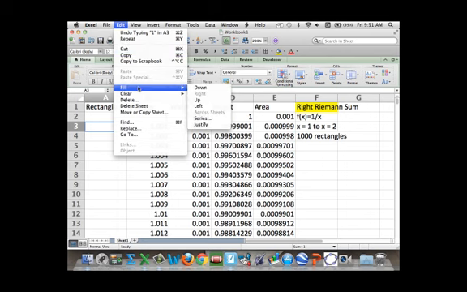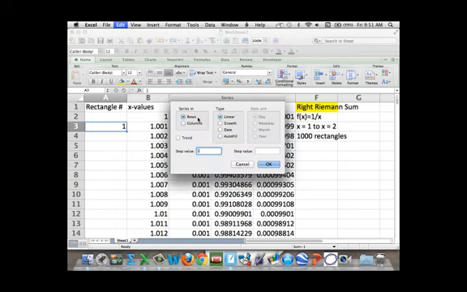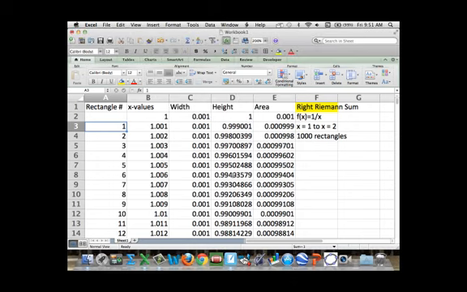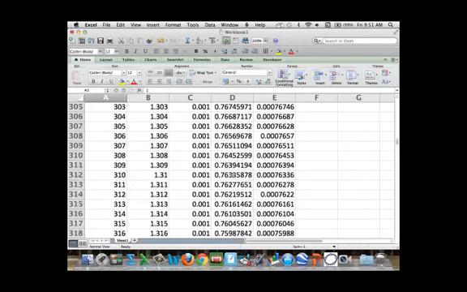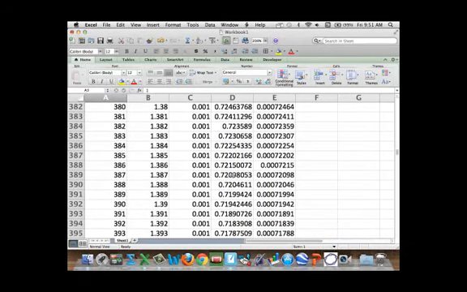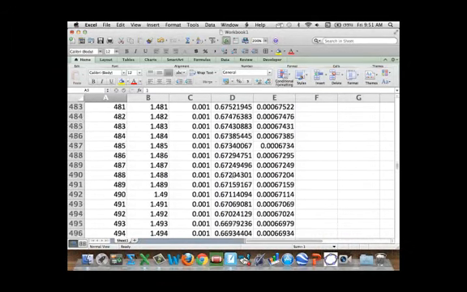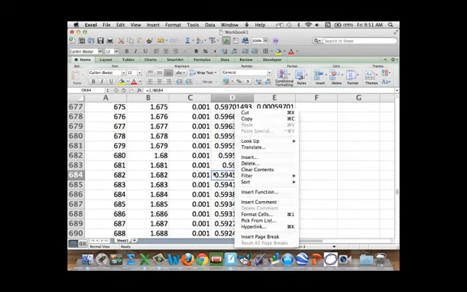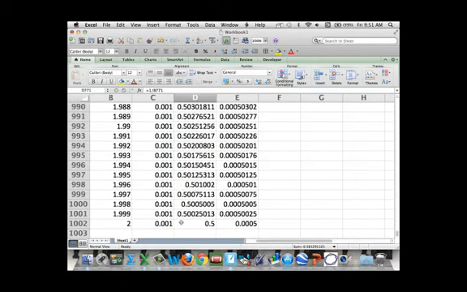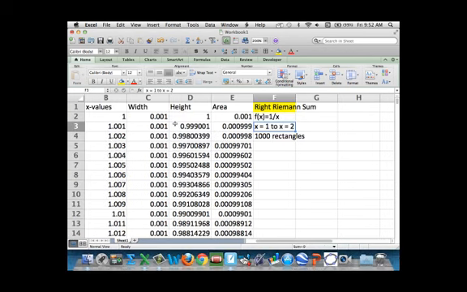So let's double check. Let's do a fill series. Okay, in a column, we want to go up by 1, and we want to stop at 1,000. So if I scroll to the bottom now, everything should be lined up. I should have 1,000 rectangles, 1,000 areas, 1,000 heights, 1,000 widths. I just want to double check that that's true before I go ahead and do a summation. Okay, so everything lined up. That's good, right? We stopped at 2. So what I want to do now is I want to add up everything that's in column E, but I don't want to add up the first one.